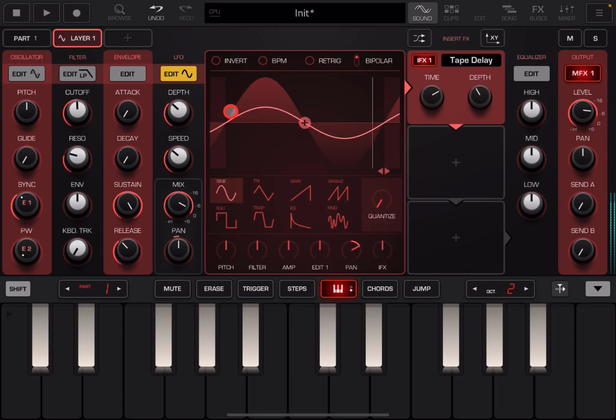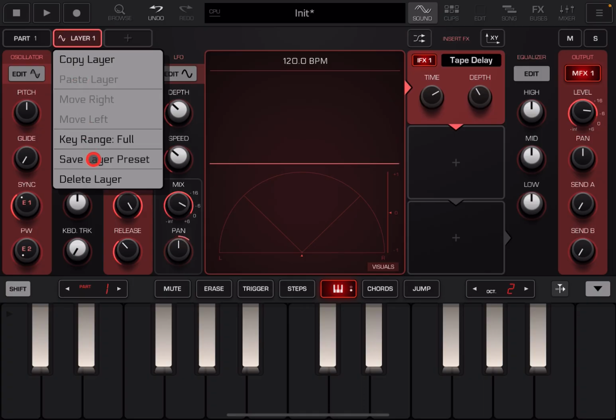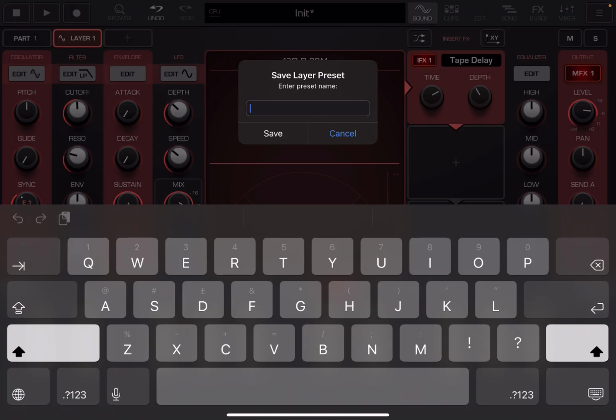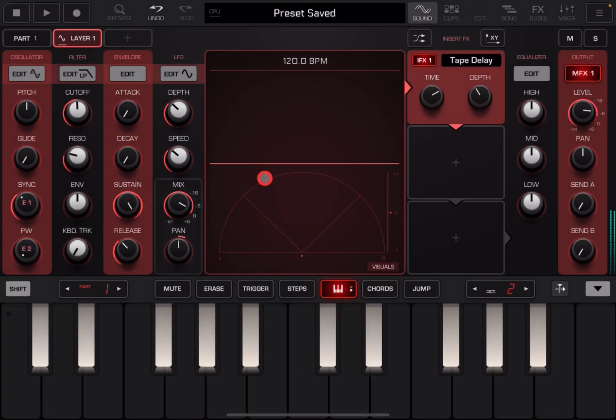Okay, so when you're happy with your sound, all you need to do is long hold on the layer, save layer preset, and let's just call this test layer 1, and then we'll just go save. Right, so now this is called preset test layer 1.